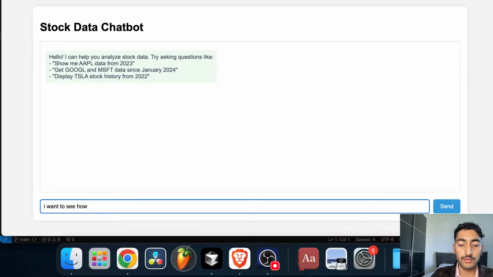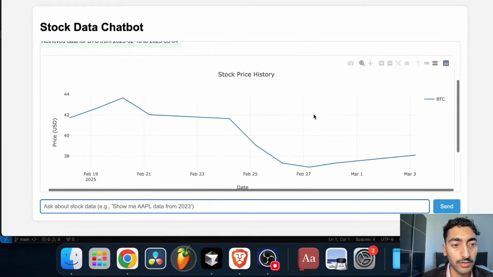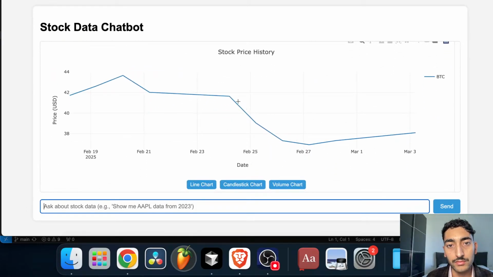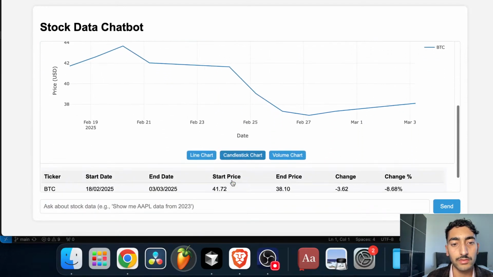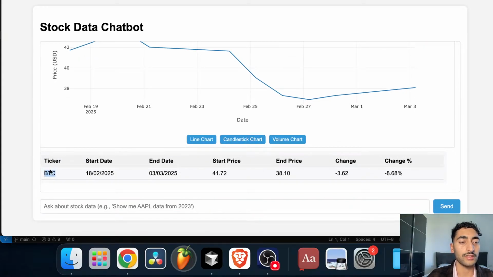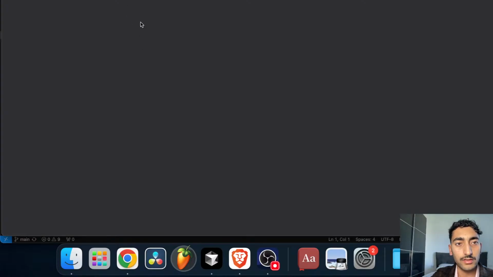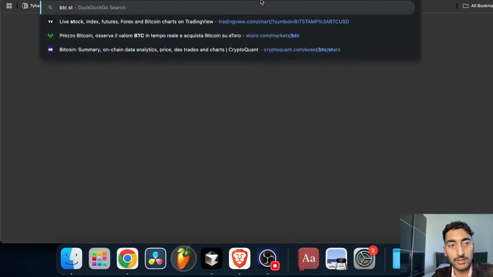So say I want to see how Bitcoin has moved in the past 2 weeks. It takes a little bit, but it tends to be sort of accurate. Okay. Oh, this is like a stock? There's a BTC stock? Wow, I had no idea about that. BTC stock.